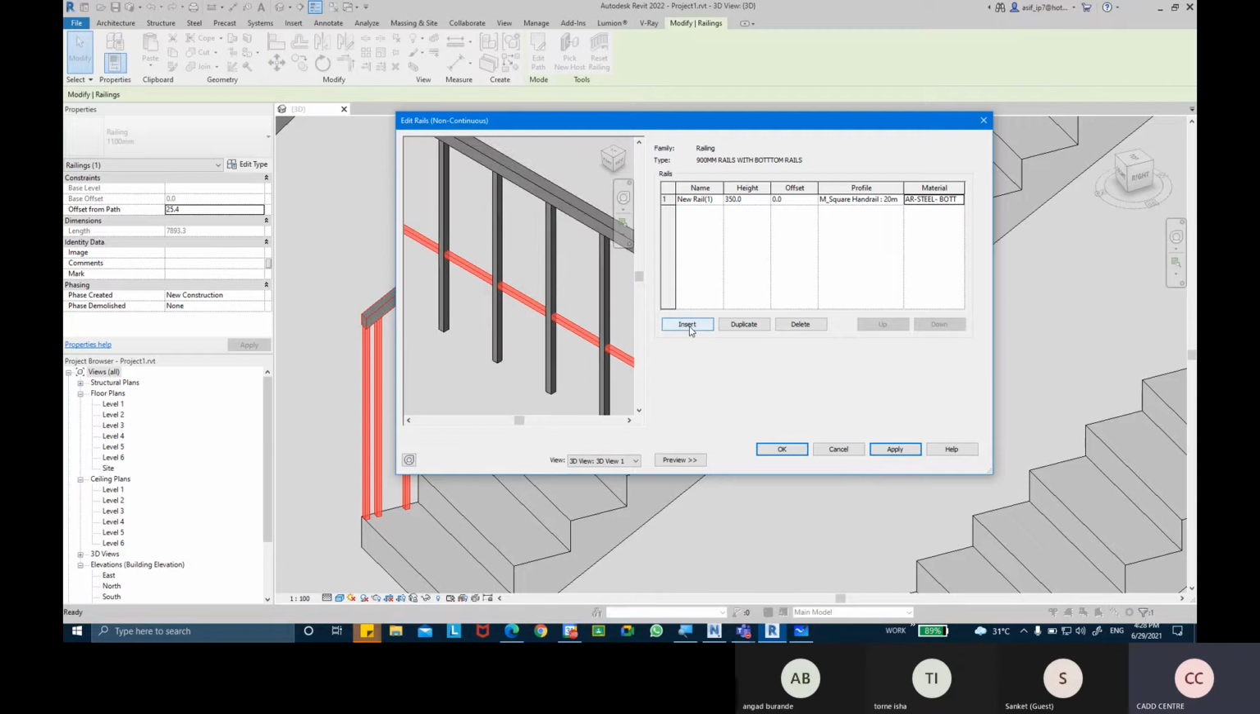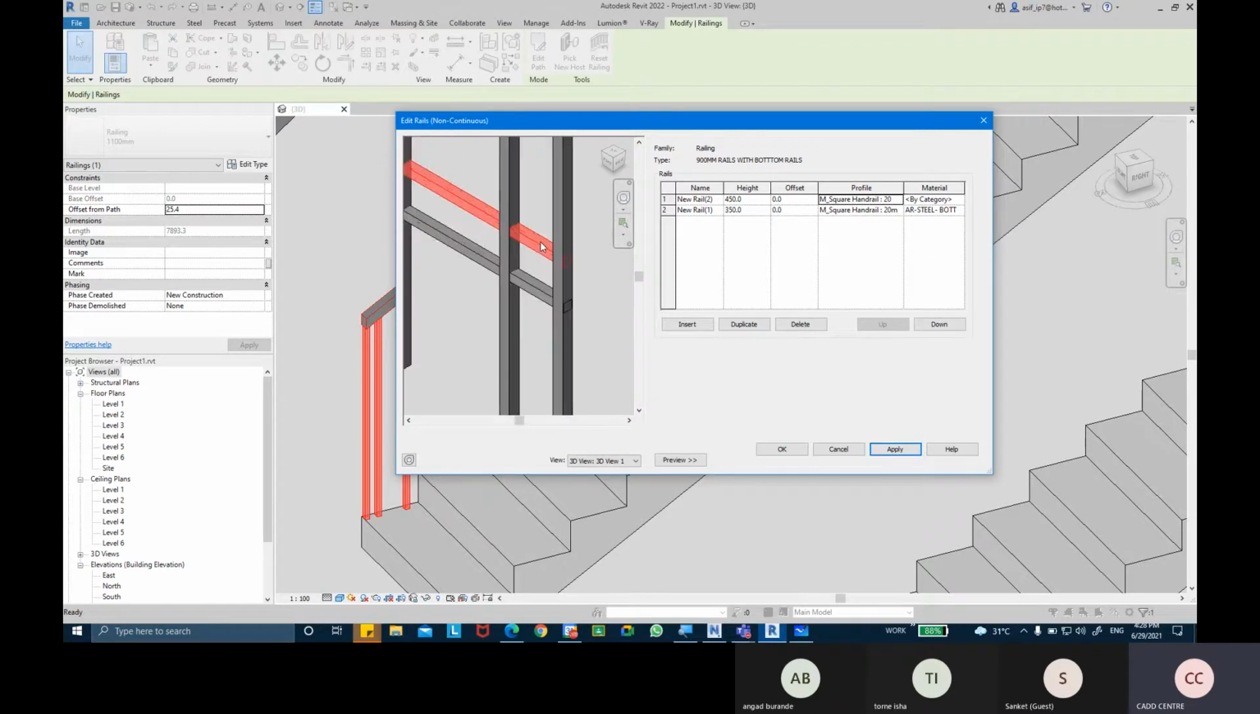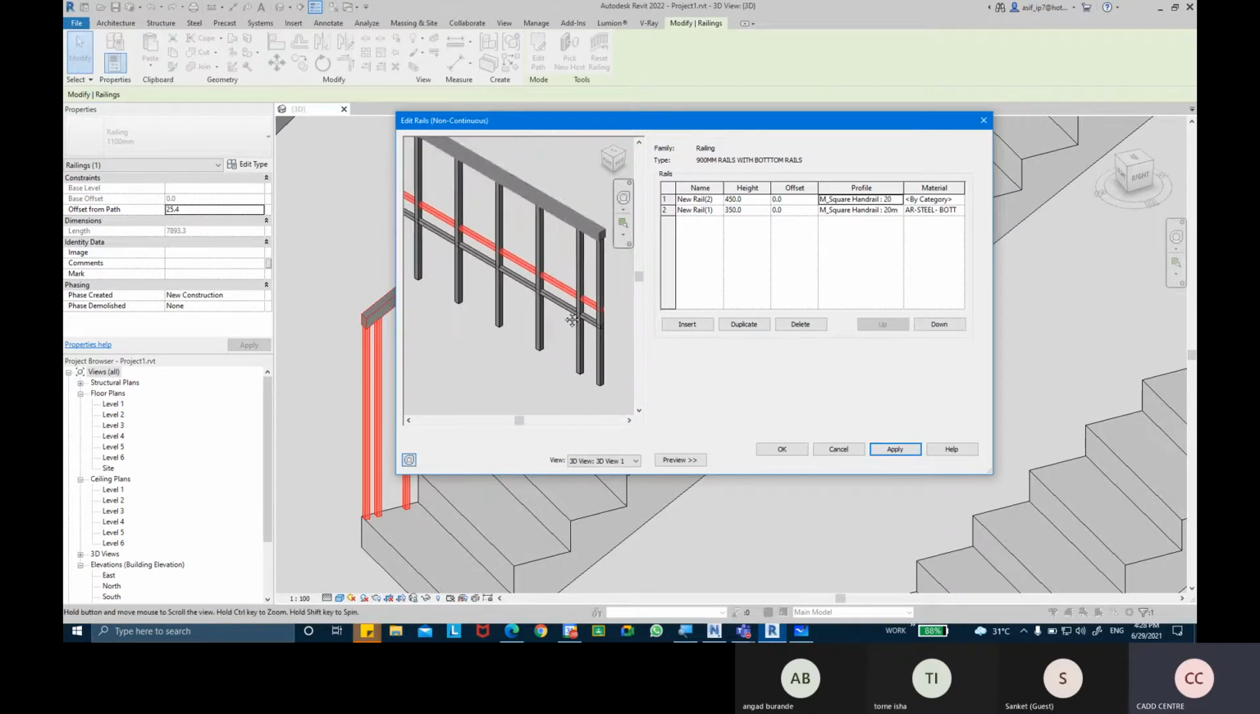I can insert one more bottom rail. So if I click one more time, insert and apply, you can see there's one more bottom rail being inserted at the bottom. And I can apply that offset height of 450 to that, and also change this profile, maybe the same profile I can use, square ones, apply to it. So we got two of them now basically there.